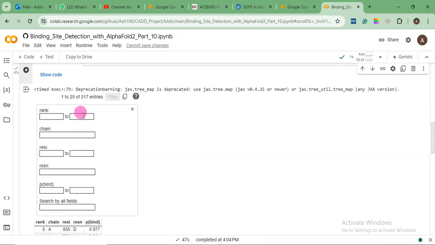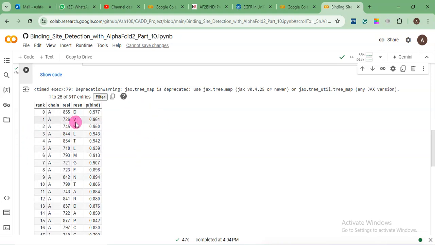You can see from where to where, which chain, from which residue, etc. But first understand this column is a rank column, this column is a chain column, which is A. This is the residue index number, this is the residue name, like in 1-letter code, like aspartic acid, valine, lysine, leucine, threonine, etc.